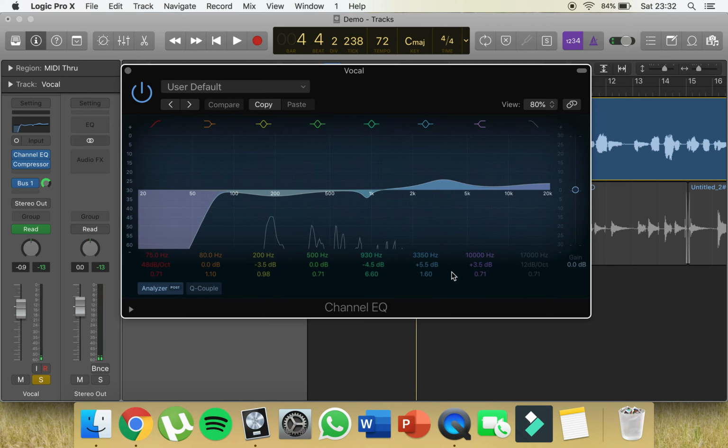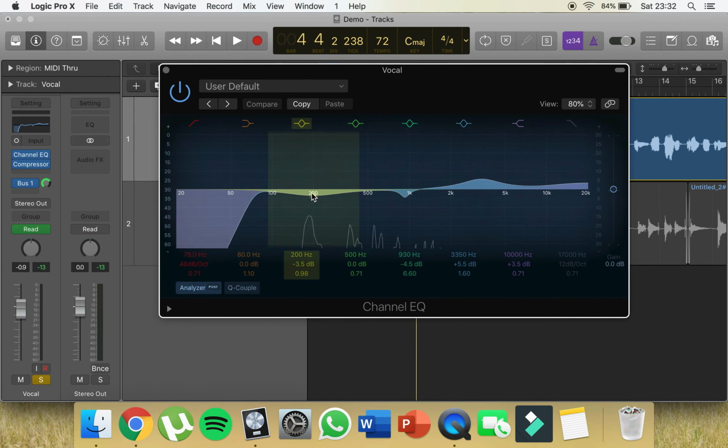Okay, so why have I EQ'd this vocal this way? When I was listening back to the vocal, I could hear that it sounded a little bit muddy, like the singer was too close to the microphone. So I've decided to reduce 200 Hertz by 3.5. This frequency range here is where you'll normally find your muddy sounds.